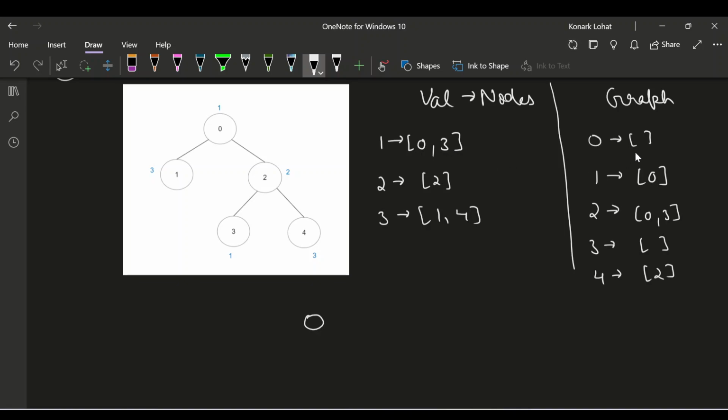Then you have 3. So 3 neighbor, there is no neighbor. So 3 is staying as it is. Okay. Now you will say that, okay, 0. What is the parent of 0? 0 is the parent of itself.